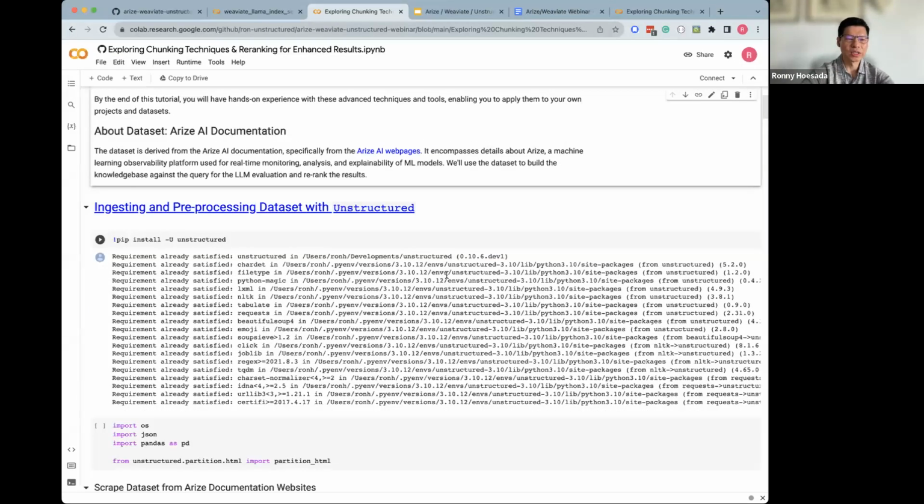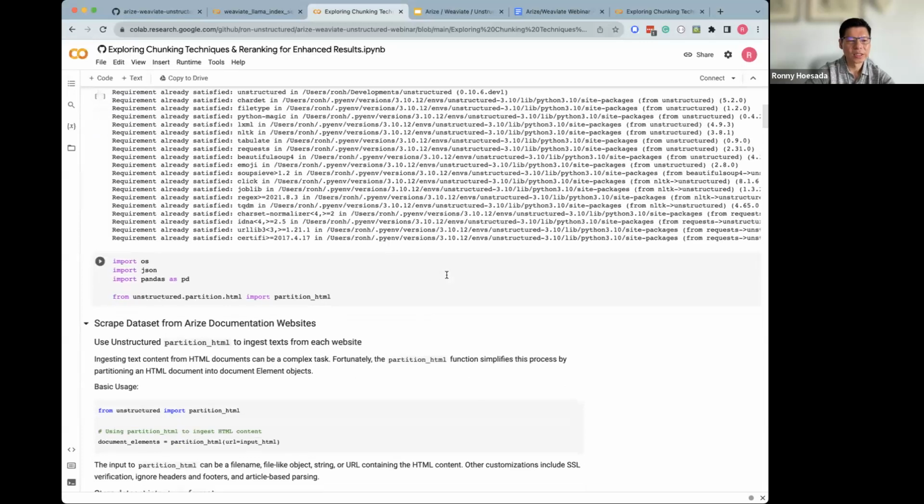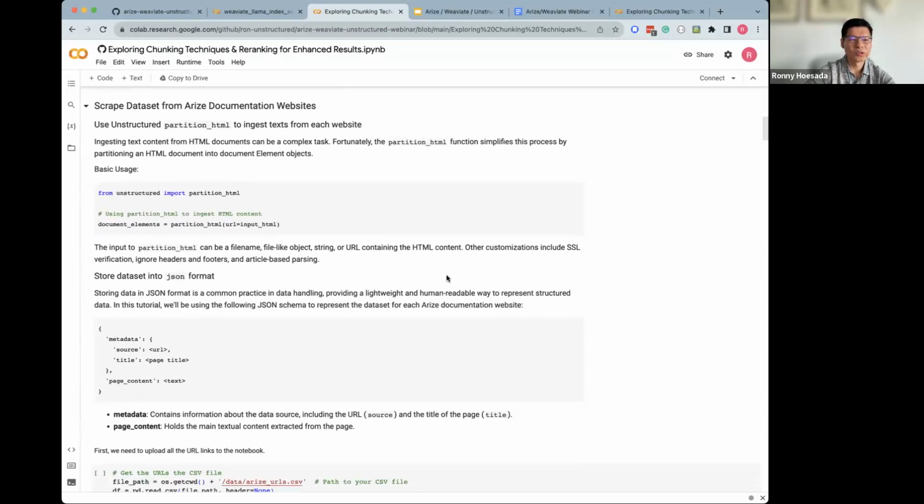So first, we can install the unstructured library. And we're going to scrape the datasets directly from the Arize website. The function accepts inputs from HTML files, text strings, and URLs. Using partition HTML from unstructured, it provides a unique interface to process HTML documents and extract meaningful elements. This function is highly configurable with optional arguments.